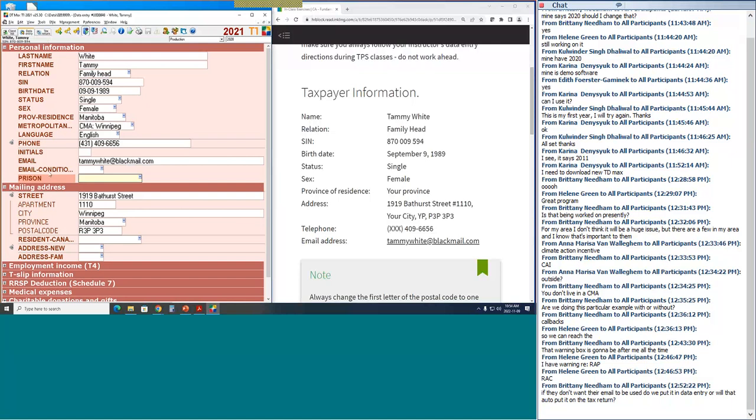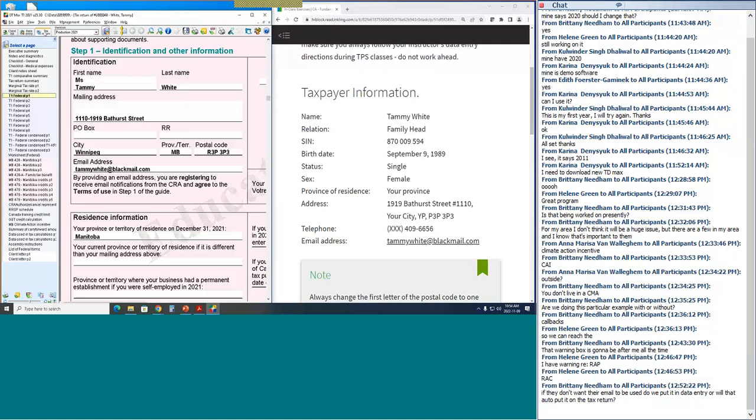And that's going to be the email condition line. And again, if you're not sure what the keyword does, hover over it. So email condition says choose to receive the notice of assessment and notice of reassessment online. If she wants to, I can say yes. If I say yes and I go to the tax return, then it's going to put her address in.